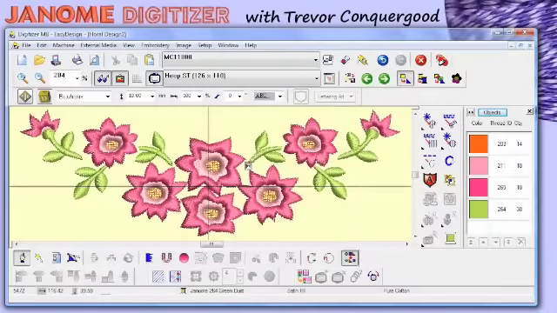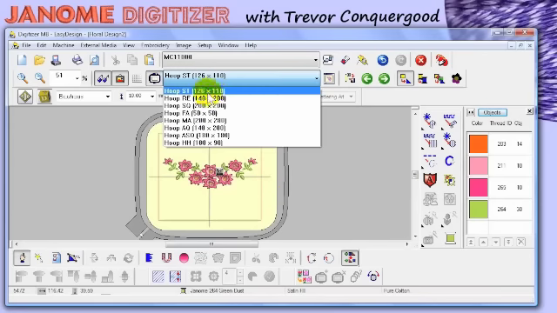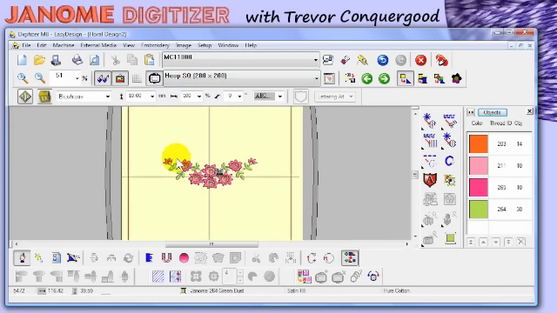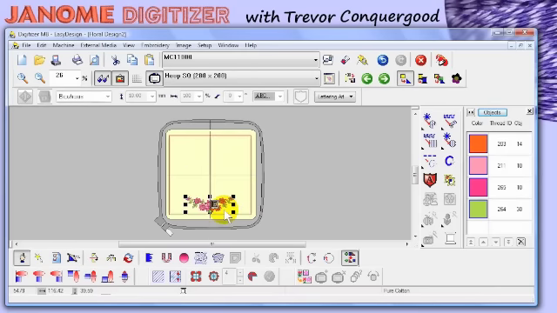In version 3 of Digitizer, Janome's added a layout toolbar, and these are tools that were previously found in the Customizer program. It's great because now we have them available for use with Digitizer. I've opened up a floral design that came with the program, and I'm going to zoom out and show you that if I change to a larger embroidery hoop like the square hoop for the MC11000, drag a box and select that embroidery design, I can move it down to the bottom of the hoop.